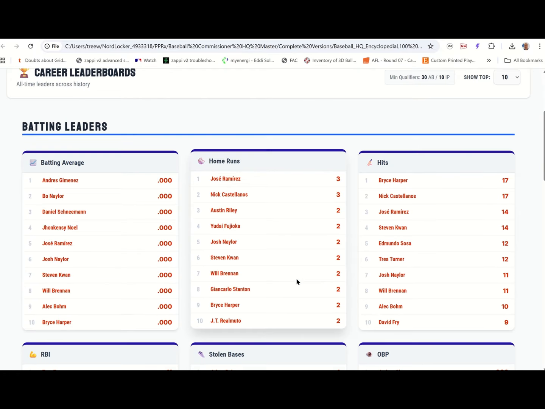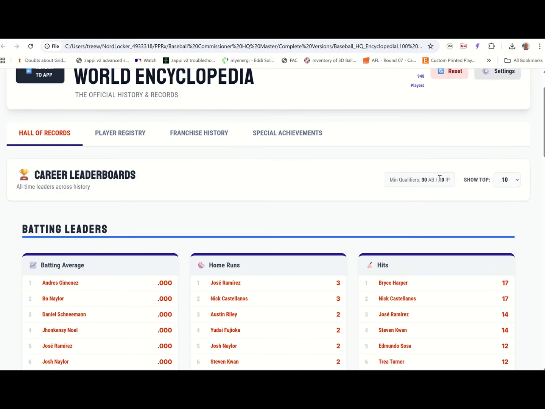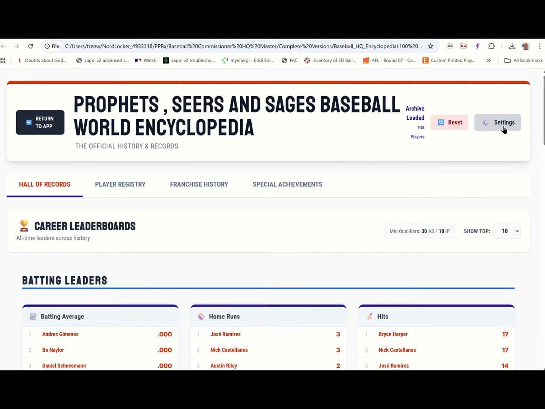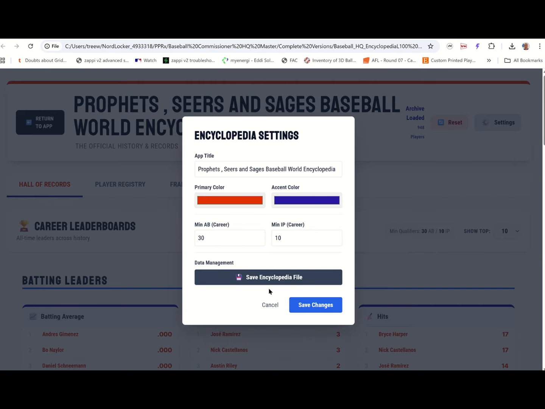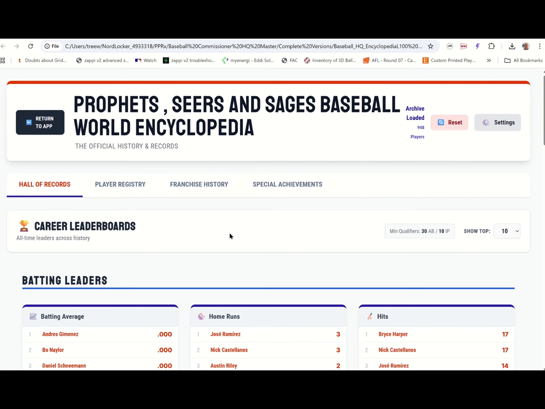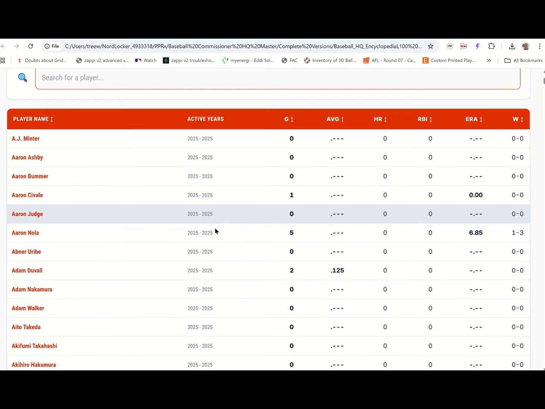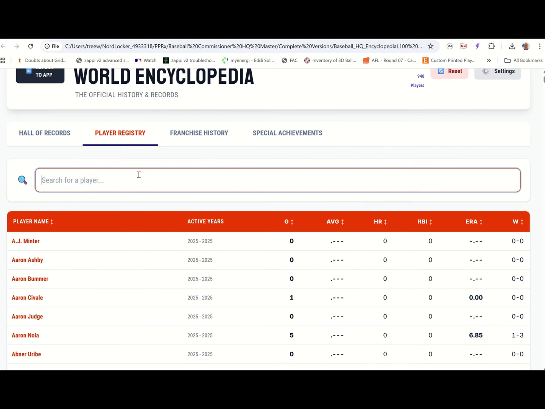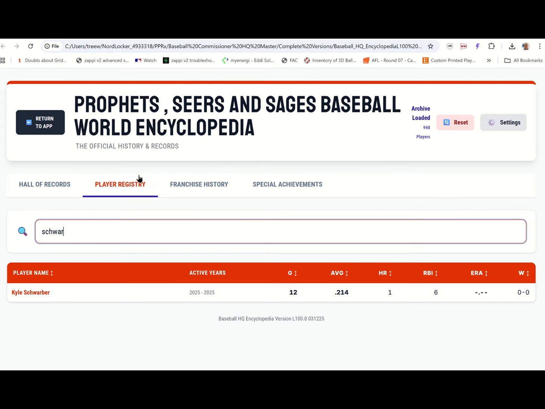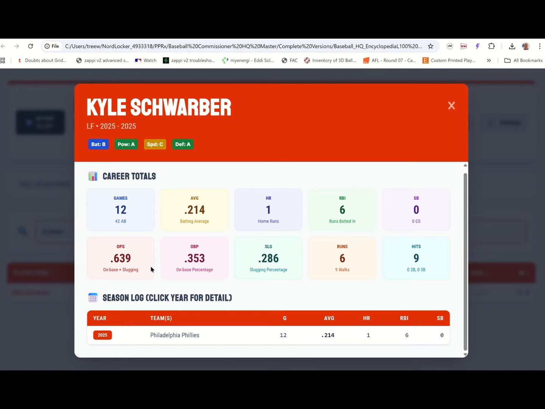Looks quite good. And the next thing is you can set your qualifiers in settings as well. Forgot that. There we go. However many you want before they show up. We've got player registry, and these are all sortable. You can search. Who should we search for? Schwarber. Kyle Schwarber. He's batted .214 in this season.